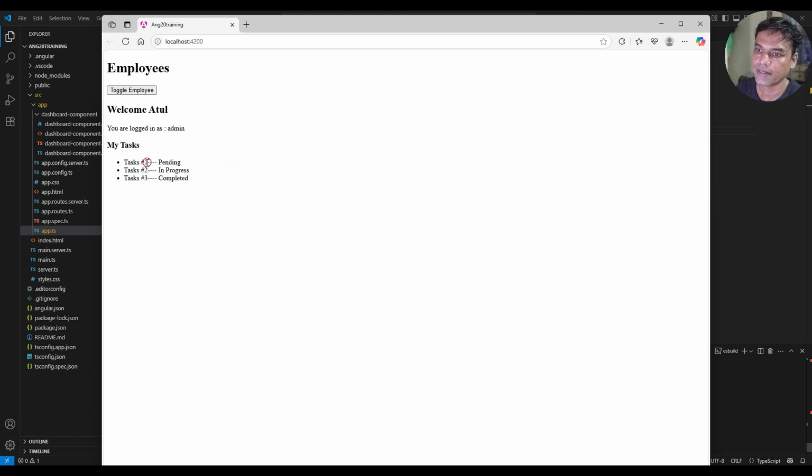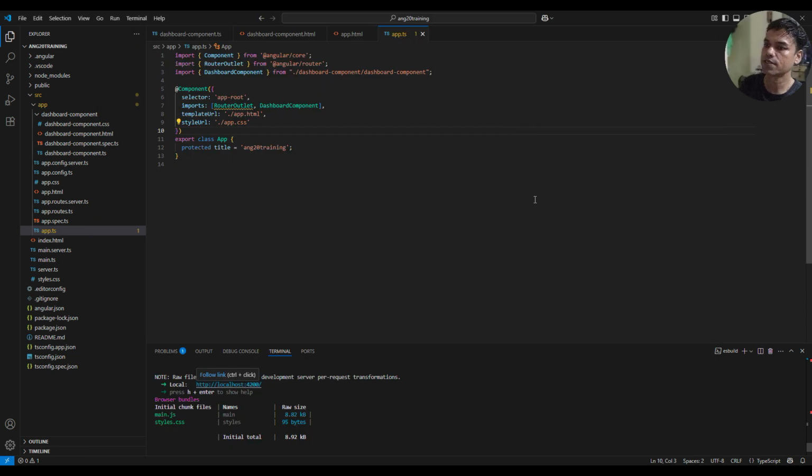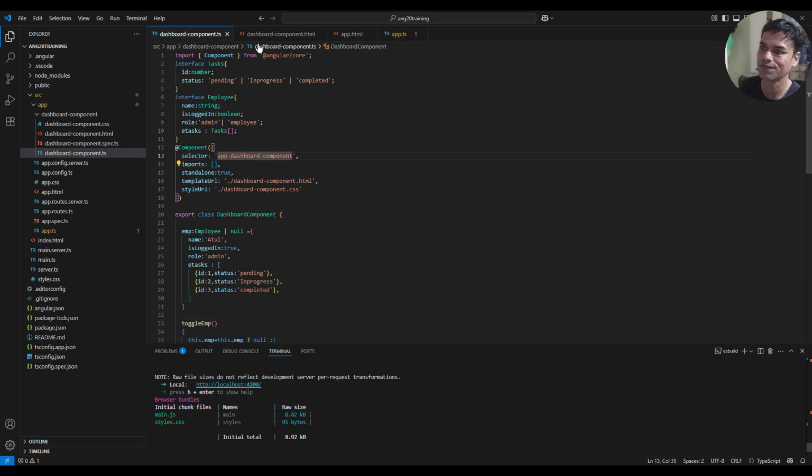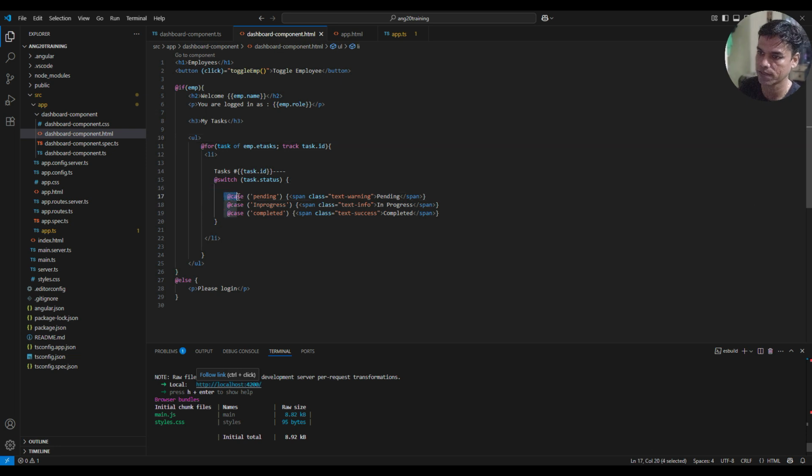Now, as I said, this printing is using the new control structure of @if and @for. If you click on toggle, it will just turn this particular employee on and off. So this is your practical implementation of the new if, for, and switch statements, which can be written using case. This was introduced in version 17, but now it is finalized. You cannot use the old syntax, that is *ngIf, because it is deprecated now. So you'll be using only this new control flow structure, that is @if. So this is your first change example.